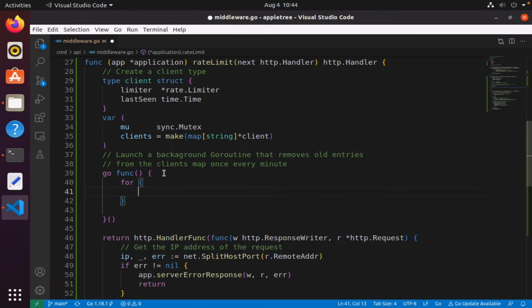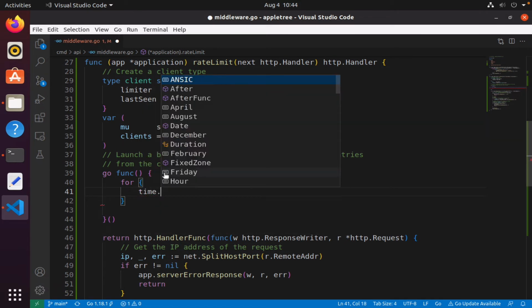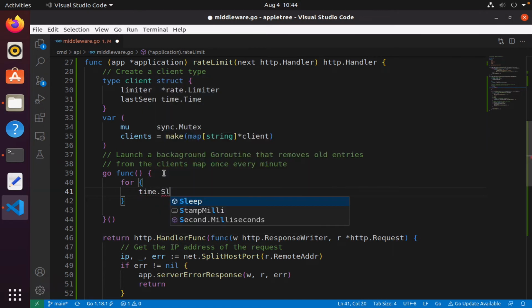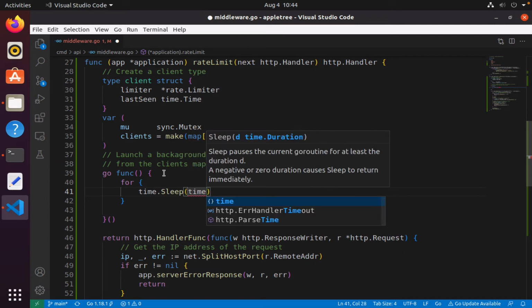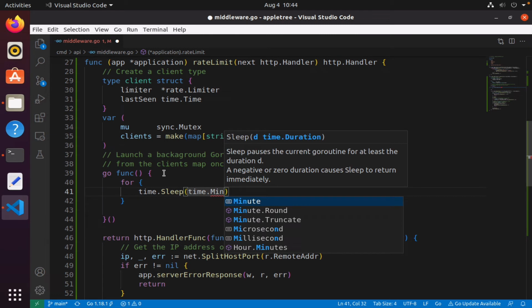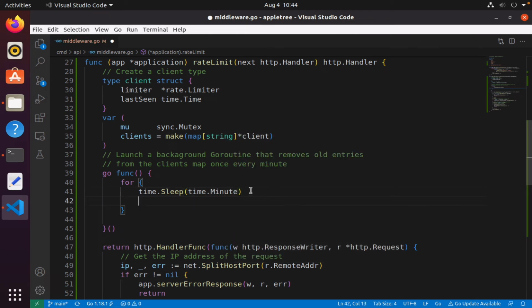And so the first thing we want to do is to say time.Sleep. We want it to sleep for a minute, so I will simply say time.Minute. So after a minute it will wake up. And what do we want it to do when it wakes up? We want it to check the map to see if there are any clients who have been inactive for, let's say, 3 minutes.